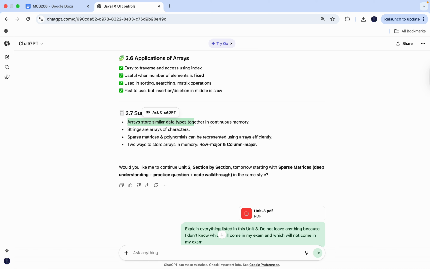Array stores similar data types together in contiguous memory. So a string is an array of characters. Sparse matrices and polynomials can be represented using arrays. Two ways to store an array: row major and column major.